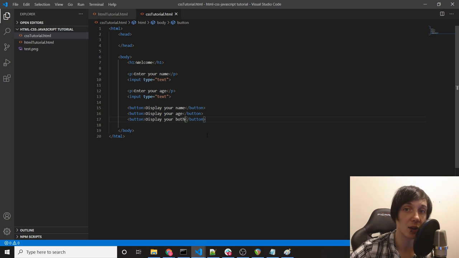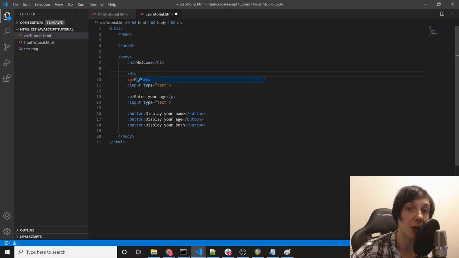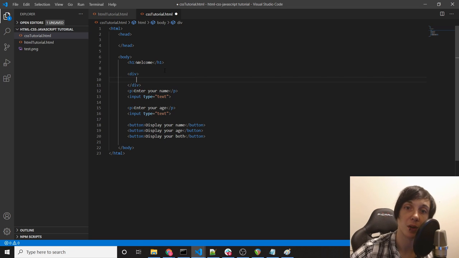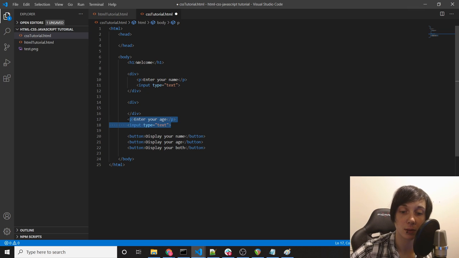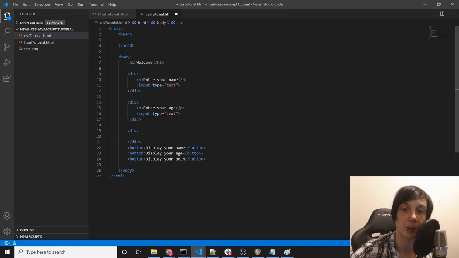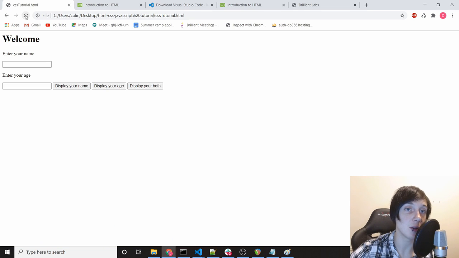So we're going to go back to our CSS tutorial.html, and we're going to type in a div tag. And then we're going to put our p and our input inside of the div tag. And then we're going to do the exact same thing down here, and then once again for the buttons. Now let's refresh our page, make sure everything's good. So you'll notice too, when we put everything in divs, it automatically made everything on a new line. So the buttons are no longer up by here.